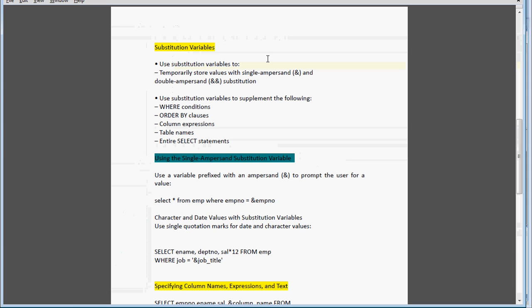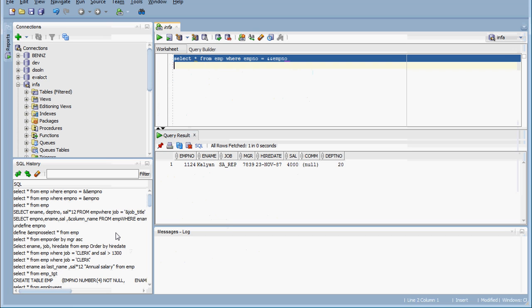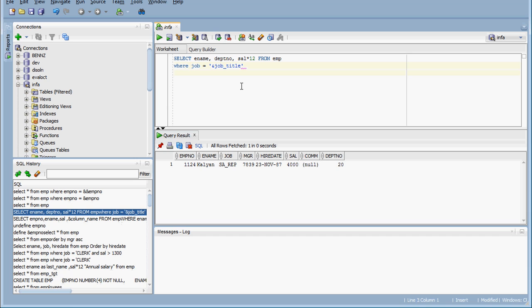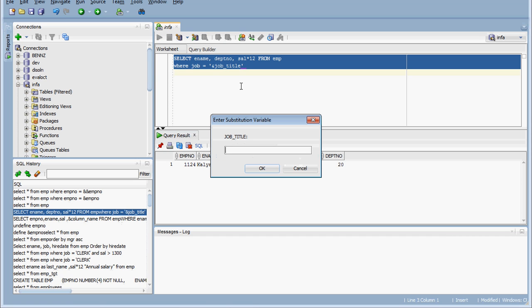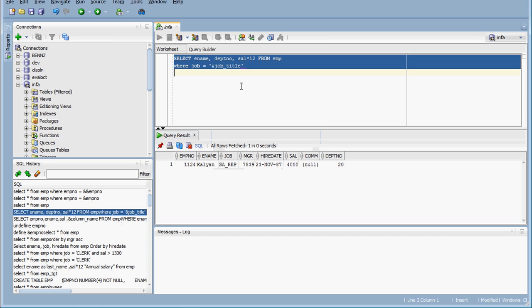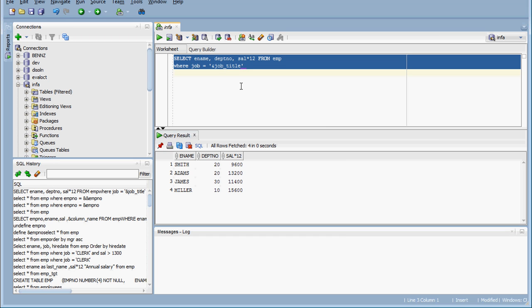For the character variables, we have to include them within single quotes, and the same for date values with substitution variables. We have to use the single quotation marks for date and character values. Here I am going to dynamically ask for the job title and I am giving clerk. It will give the result for all the persons who are having the designation clerk.